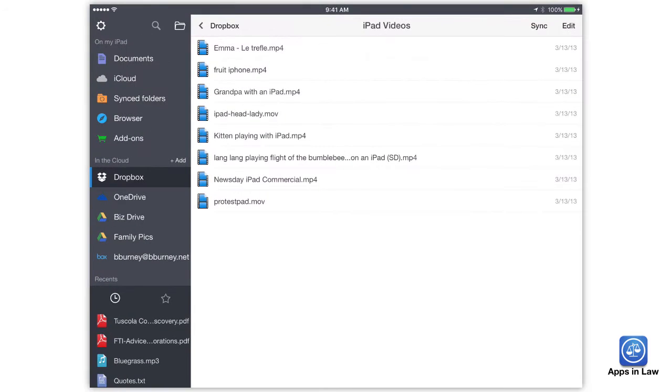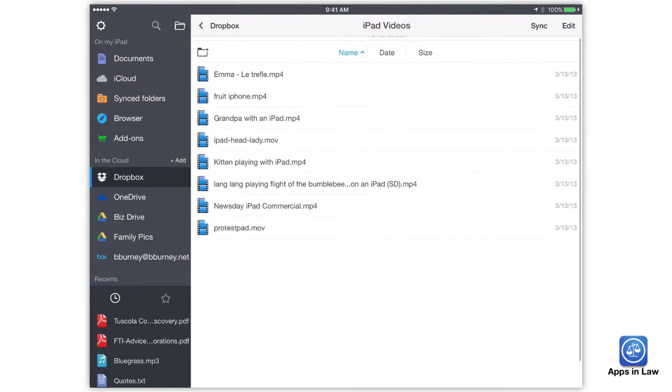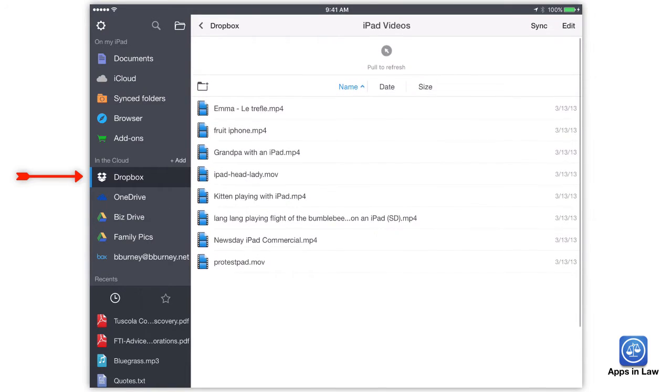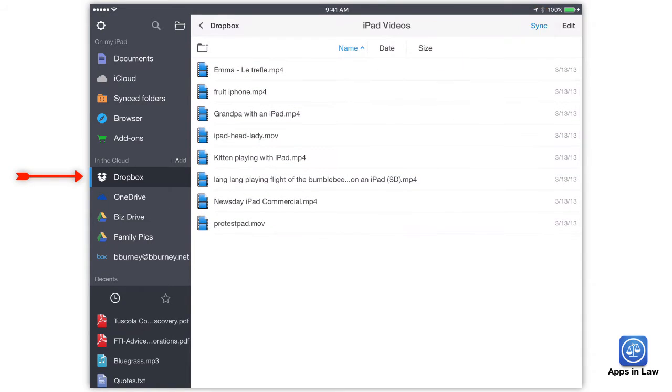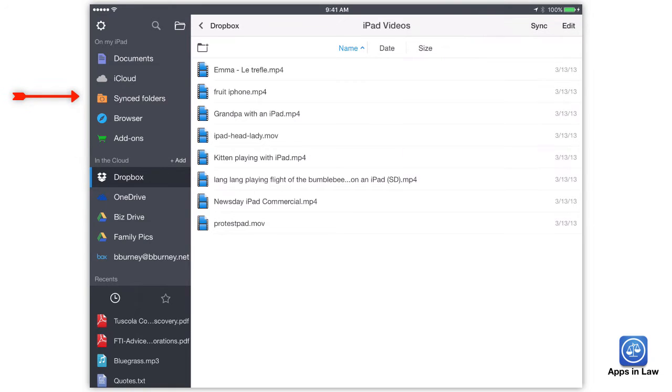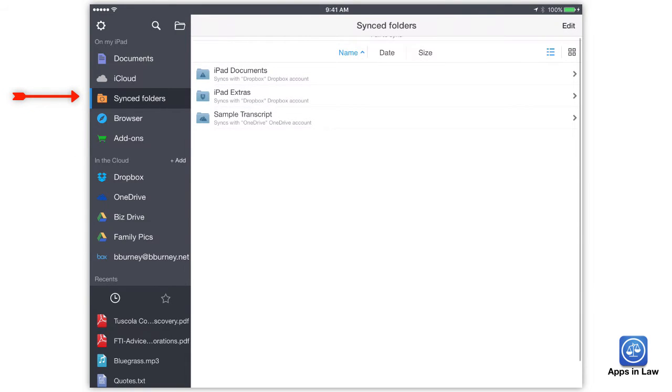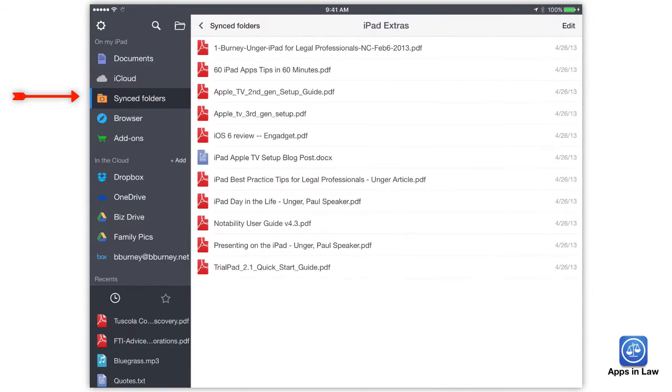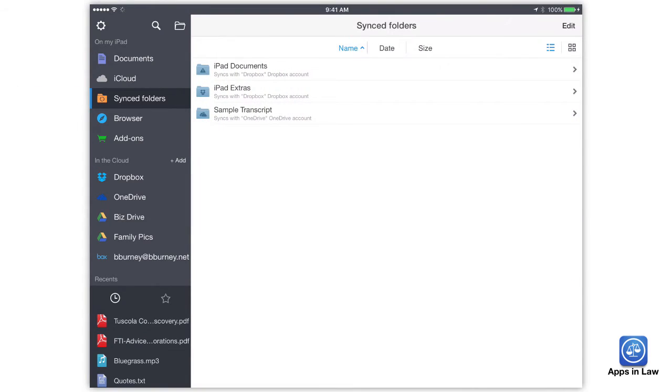When you want to sync a folder from a cloud service locally to your iPad instead of a manual download, you just find the folder in the cloud service and tap the Sync button. That folder is then accessible from the synced folders on the left sidebar. This will keep files in those folders synchronized whether you add a file to that folder from your iPad or your computer.